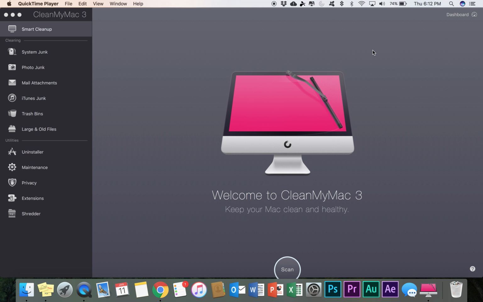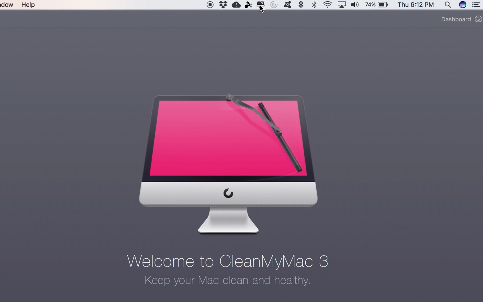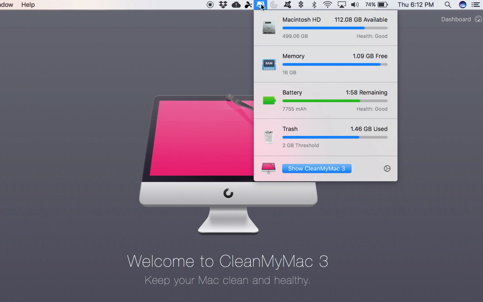When you install CleanMyMac3, you'll see at the top of your screen this little computer icon with a little windshield wiper on it. And you can click on that and see some really valuable information right here really quickly.